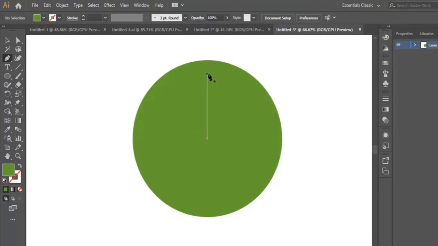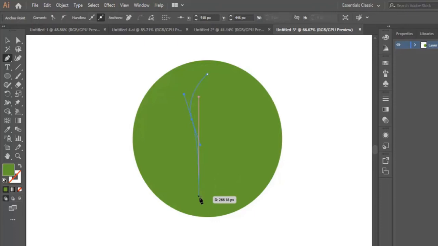I place the first dot right here. The second one here. I click and drag to make a curvy line like this. I place the third one in here. I click and drag like this again. Now I click on this dot again. Then I place the fourth one right here. I click and drag. I make a curvy line by the edge of the circle.